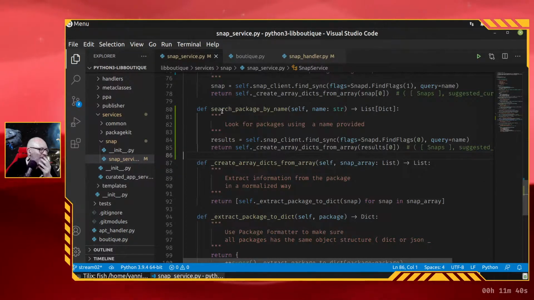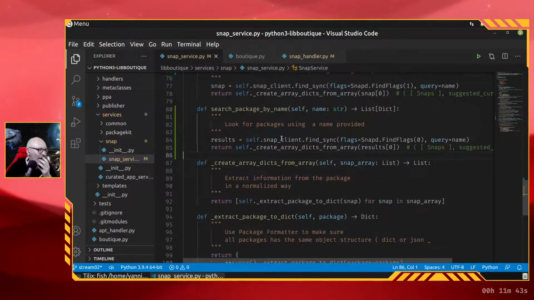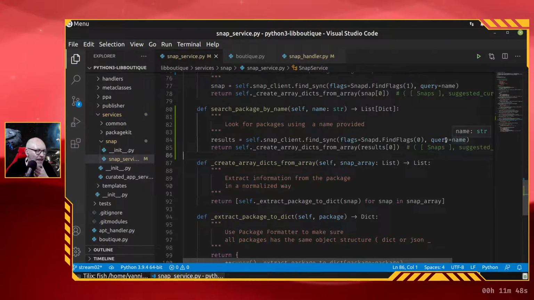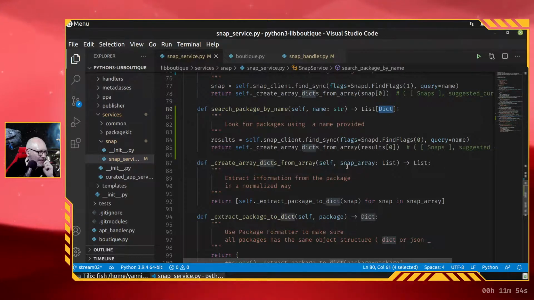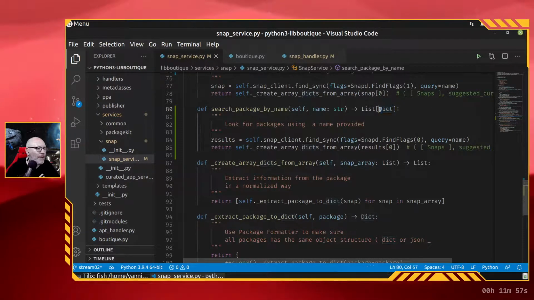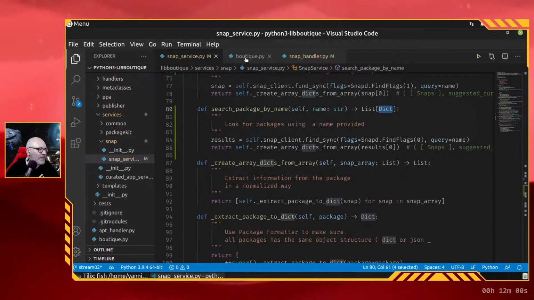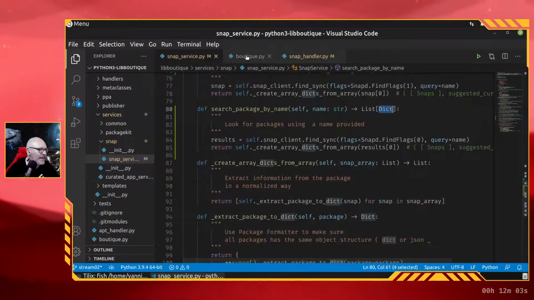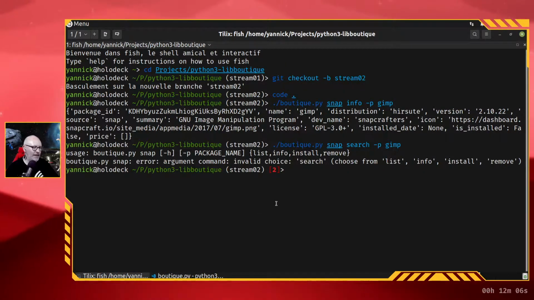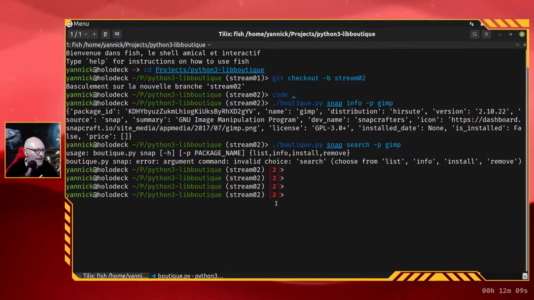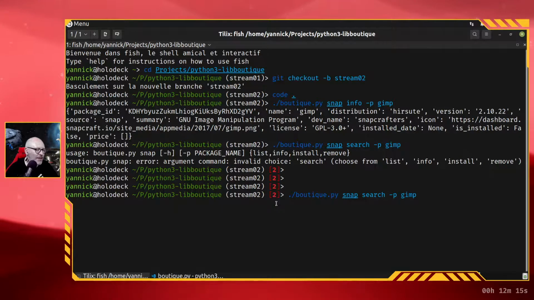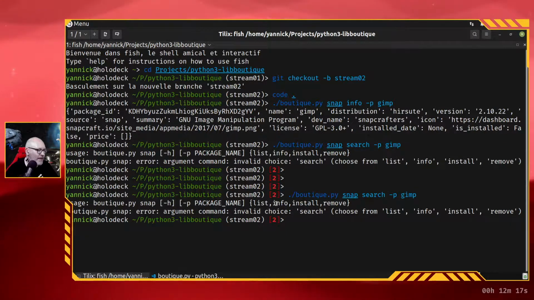Okay, so search package by name now returns the search for snaps unfiltered with the name that we have provided here, and it will return a list of dict, and we're gonna fix that later on. We will want a list of a certain structure, right? Okay, let's see. It should work now. Now, if I count the number of times I said it should work and it didn't, I'd be rich if I had a cent for each time I did that. But let's search for GIMP. It doesn't work because I have forgotten something.